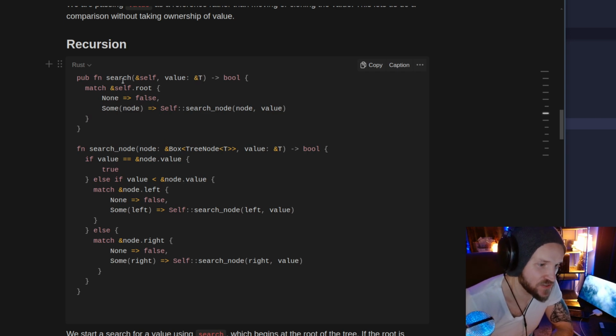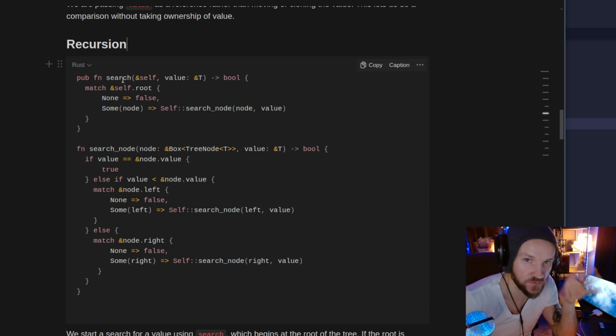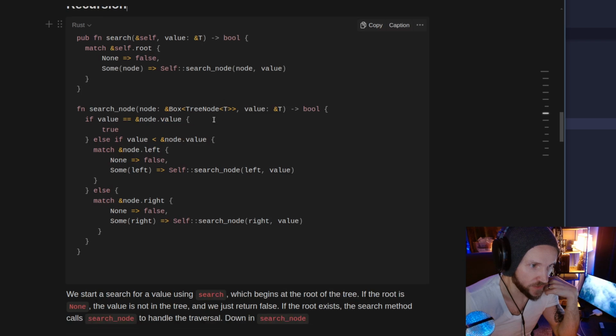So we start a search. We start our search using search, okay, which begins at the root of the tree. If the root is none, the tree's empty. There's nothing there, right? Now, if there is a root node, we go into search node, okay? And if there is a root node, we need to compare it to the value we passed to make sure that it's the value we're looking for. If it is, we return true. If it's not, is it less than the current value? Then we go down the left. If it's greater than the current value, we go down the right.